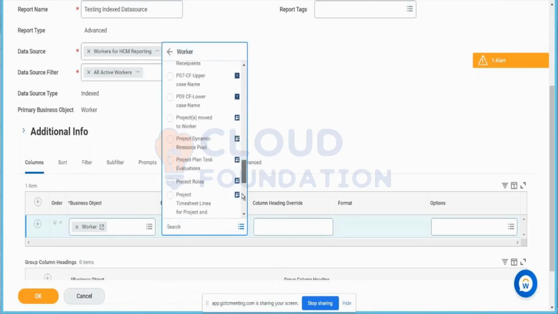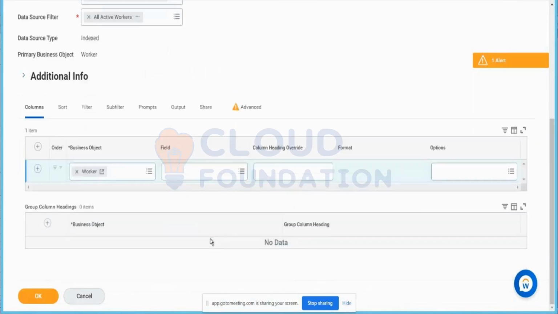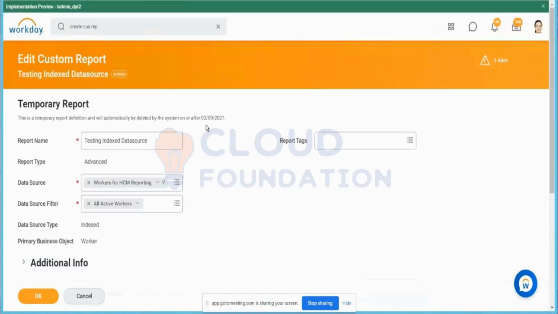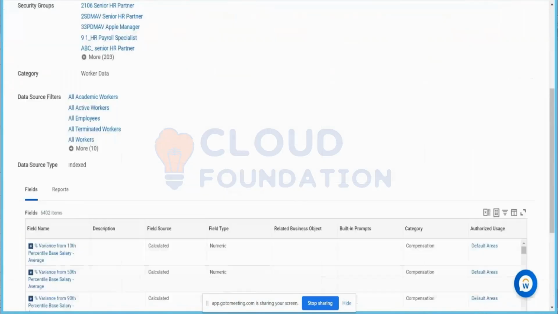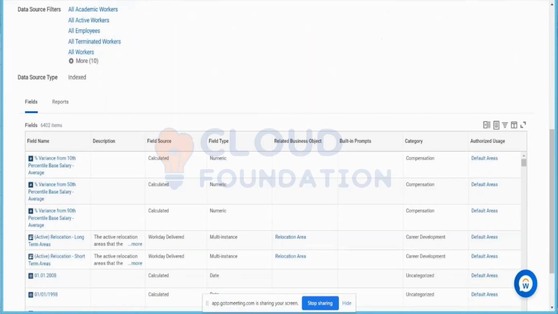See, now you can see more options here. You can add non-indexed fields also here. So while creating a temporary report, we can just directly add any indexed or non-indexed fields to the report. So you have to uncheck this box.